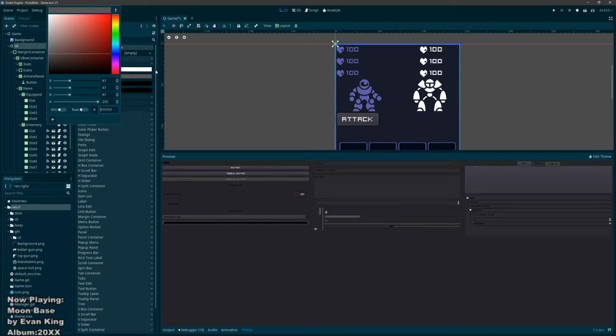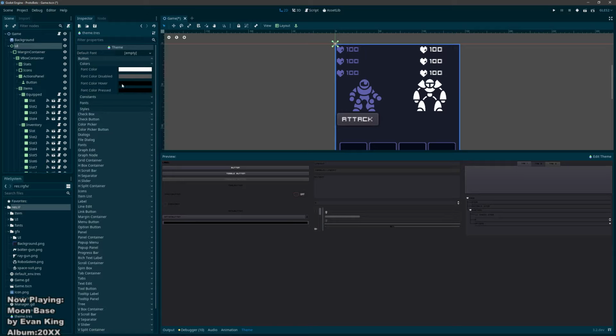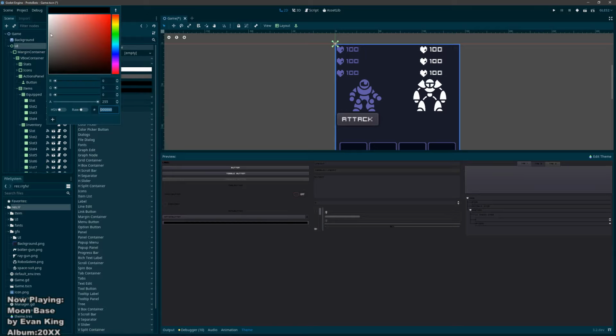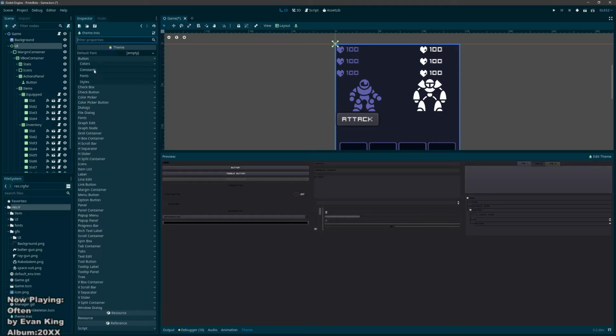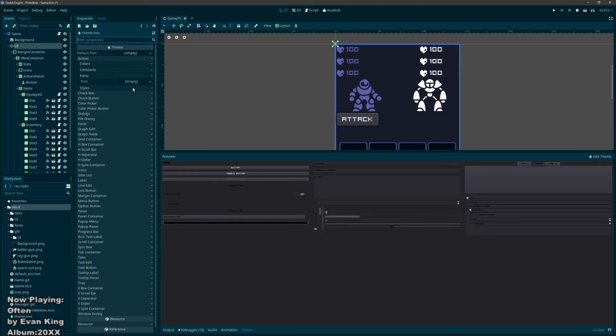Disabled, let's say some sort of dark color. Hover. Maybe just slightly. Pressed. White's fine. Wait. So there's the button, there's a constant, H separation, fonts. That's going to be an easy one. Let's just do that, default font. So that's the default font for everything, should be anyway.